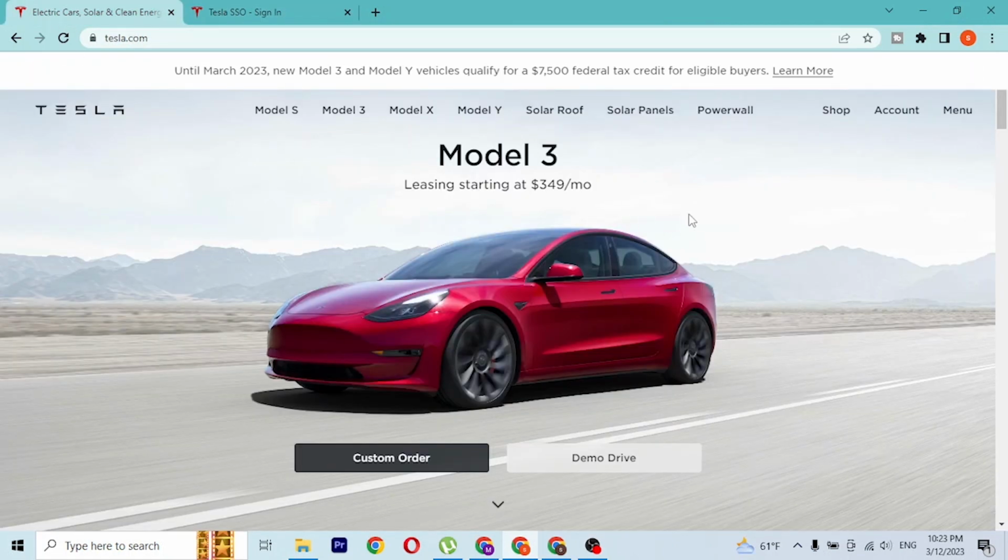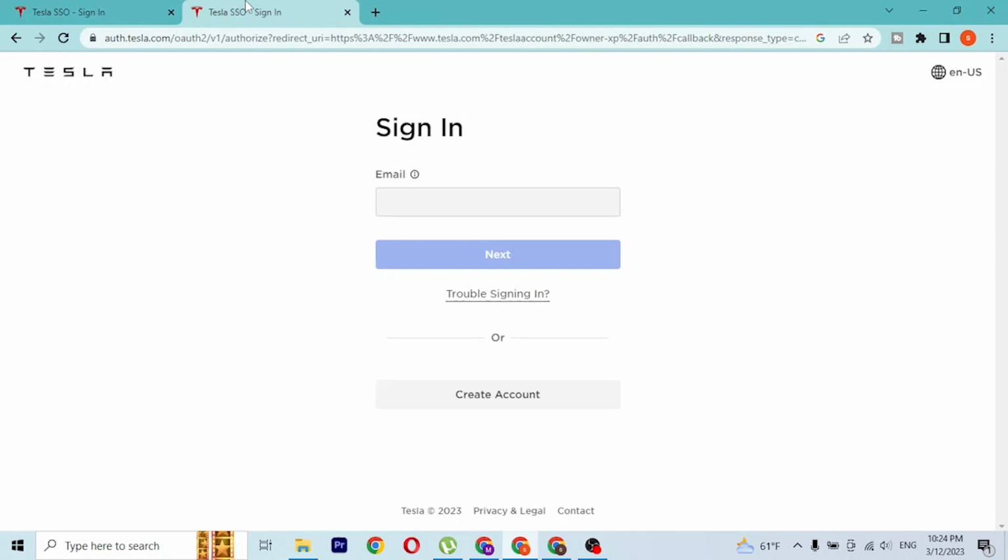So in order to get to the login page of Tesla from the home page, you'll be required to click on the account button available at the top right corner of the screen over here where I'm hovering right now. Click on that account button like this, and you can see guys, both of these pages are the same, which is the login page of the Tesla account.